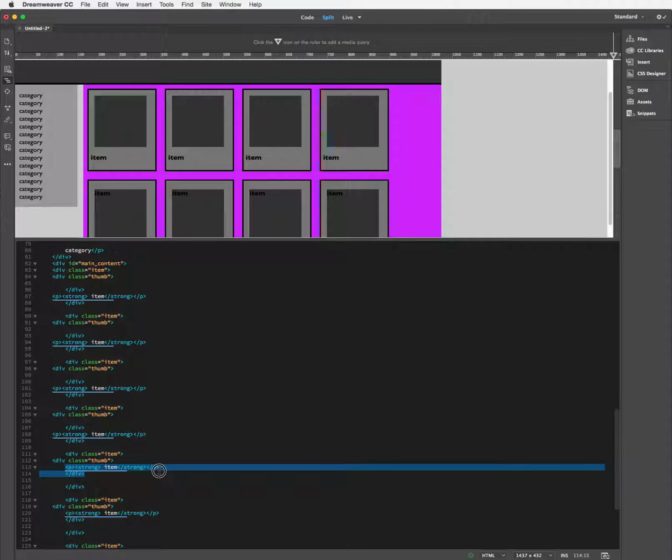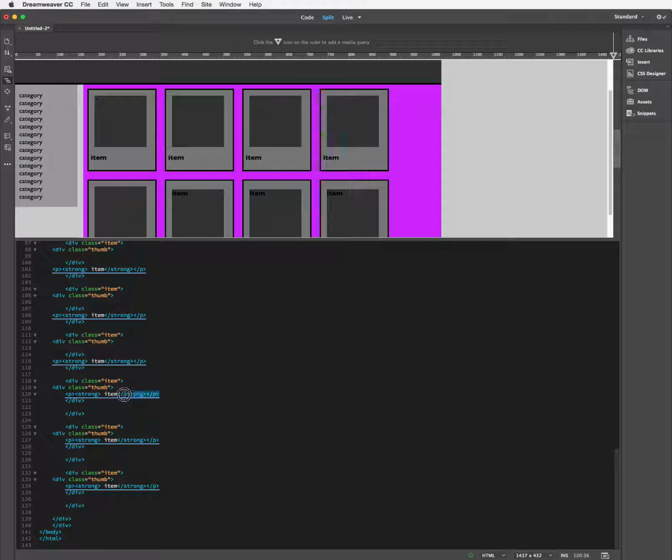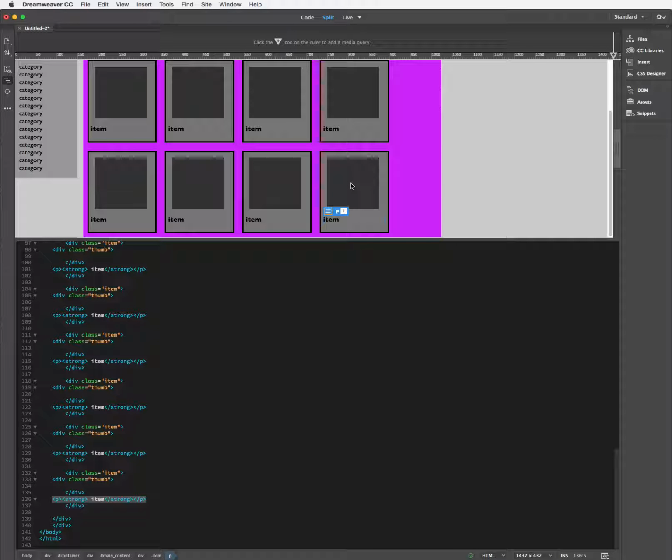Or click and drag to select. Sometimes this works and sometimes it doesn't. So my page is coming along really nicely now. Okay, I've got the items in the right place and not inside the thumb anymore, which is absolutely awesome. And the last thing I want to put in here is a footer area.